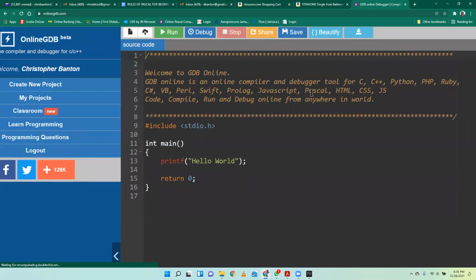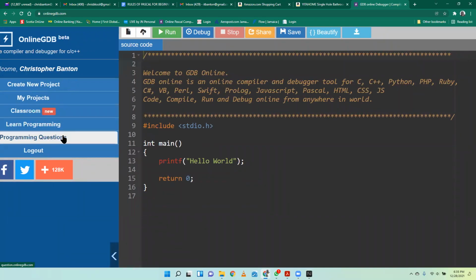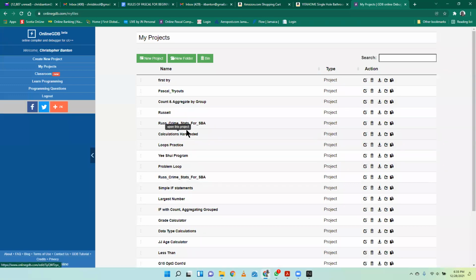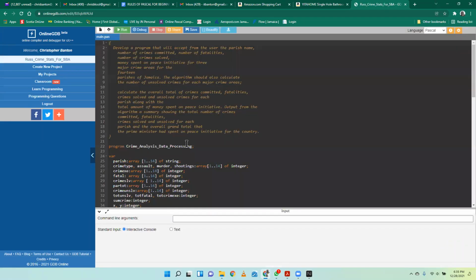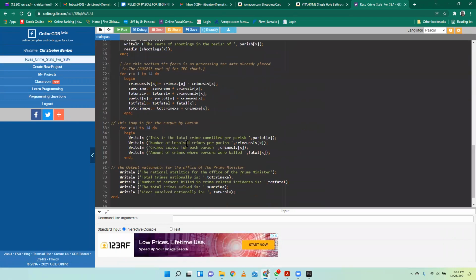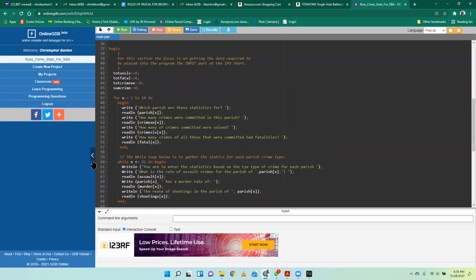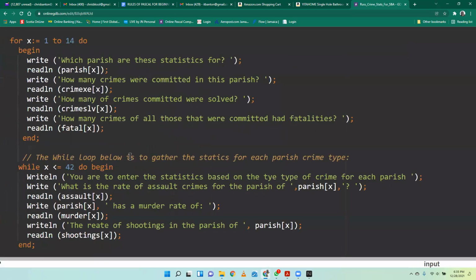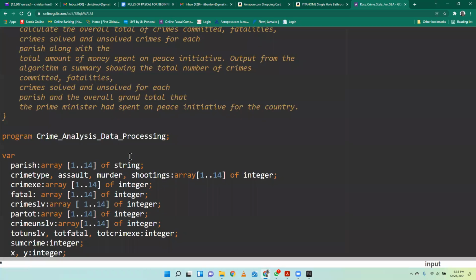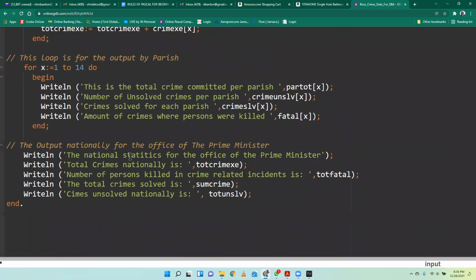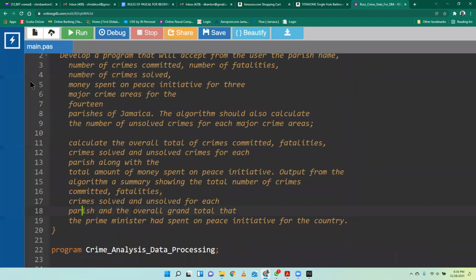It was kind of cruel for a teacher to give that to a student. My projects, Russell crime stats for SBA. Let me see. Is this it? No, it was longer than this. This was the first draft of what I did to help him, with a very good friend of mine. His mom is a very good friend of mine. I don't make it a habit of helping children with SBA, but it's much longer than this. This is just one section.